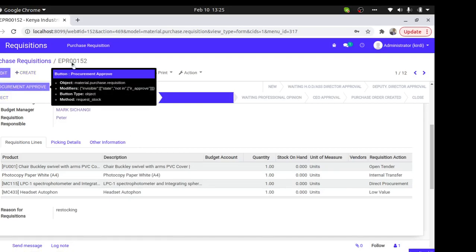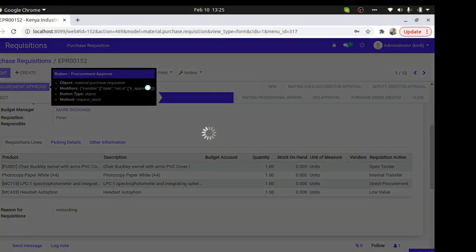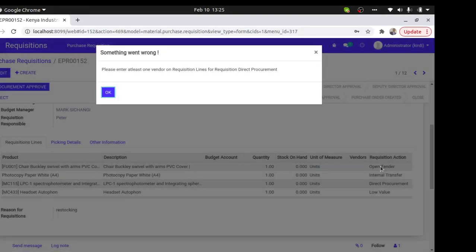The system will tell him. He clicks approve. It will load and again it will send. At this stage, if it is an internal transfer, it will create a transfer to the warehouse. The warehouse person will see a transfer on the dashboard. If it is open tender, it will create a tender document. If it is direct procurement, it will create a quotation. Low value, create a quotation.